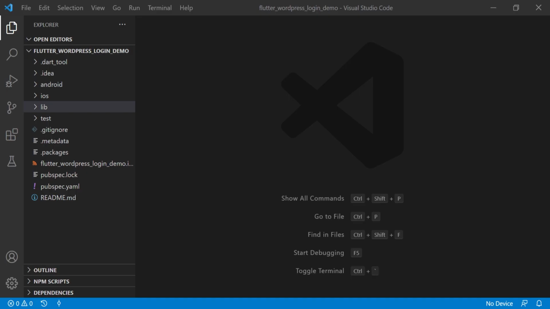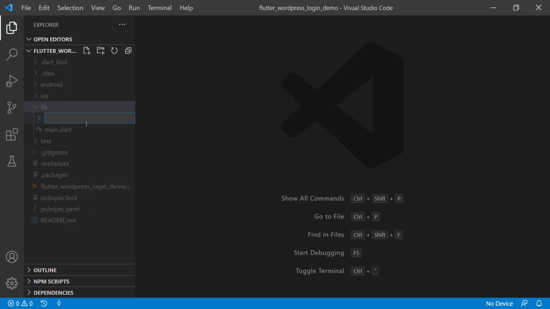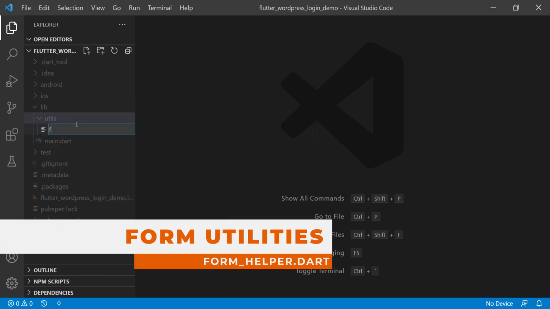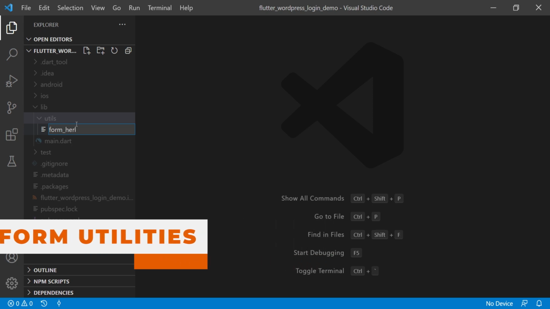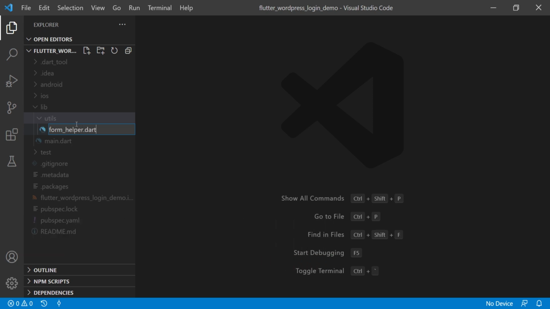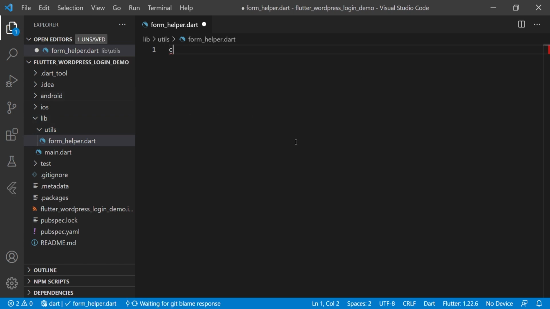So now we will design the UI, and before starting the UI designing, we have to create some wrapper file here. So here we will create one folder named utils. Inside that we will create one file, form_helper.dart, and here we will create one class, FormHelper, and here we will create one method, static Widget inputField.